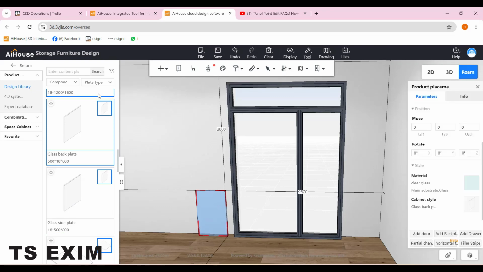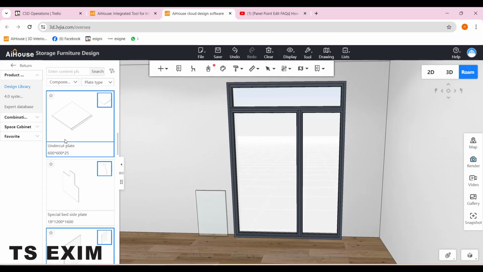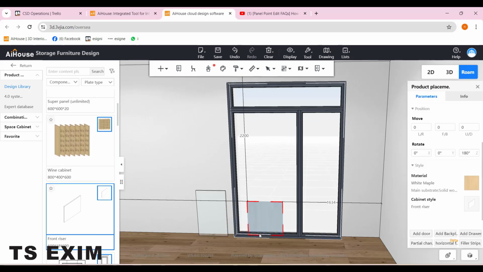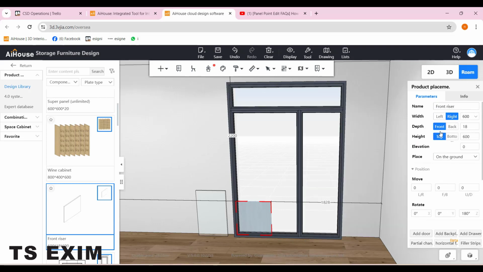Here we have glass panel. But since we're using wooden texture, you can drag front riser. So you drag it to the door and you can adjust the sizing. The width I will change to around 1100, and then the height 2100. So for the sizing you adjust manually.